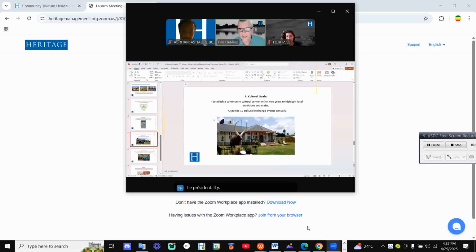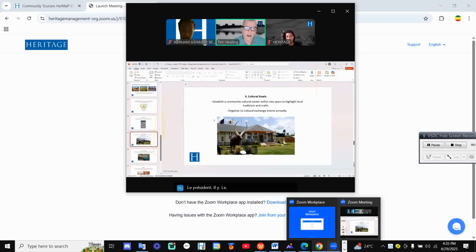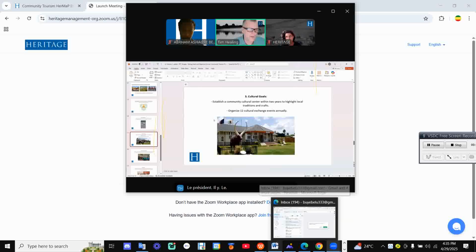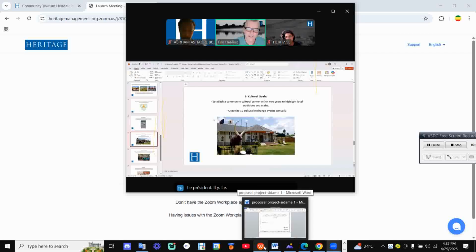And that's going to highlight the local traditions and the crafts. It's somewhere to display stuff. And they want to organise 12 cultural exchange events annually, and those could be like different organisations, different regions.